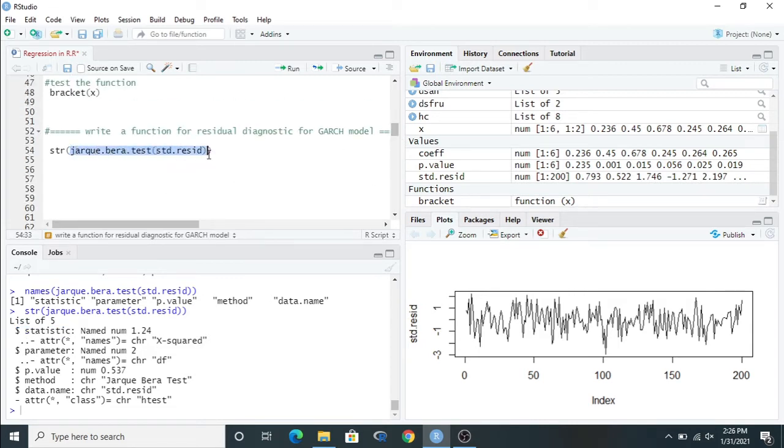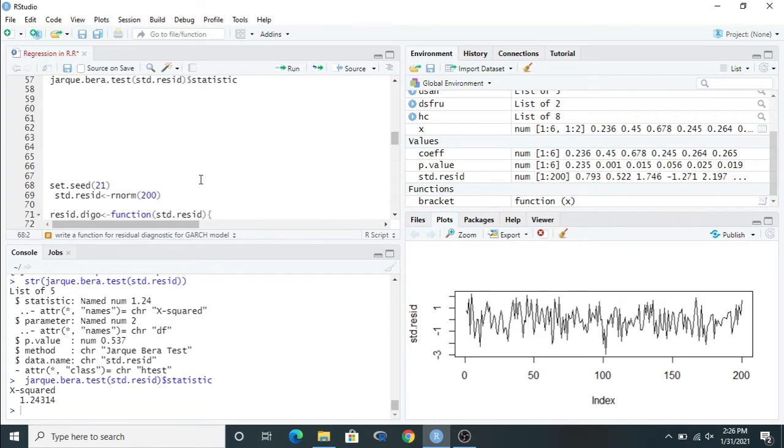just write here again. Then we can put the dollar sign. Then we can write statistic, just copy and paste it here. And you can find this is the statistic value of the Jarque-Bera test. And actually the number of digits after the decimal point is very large.